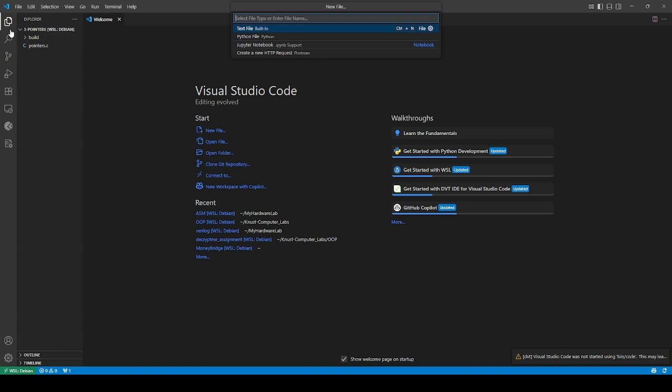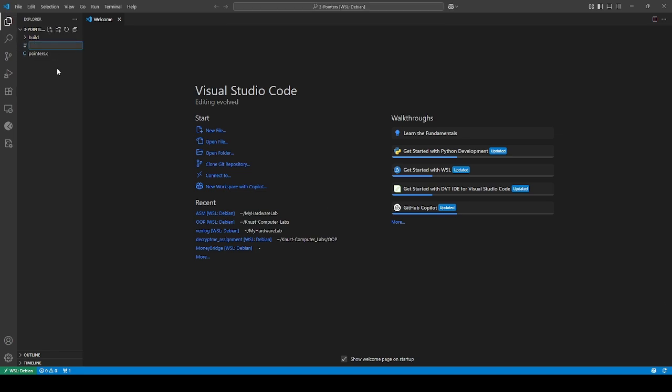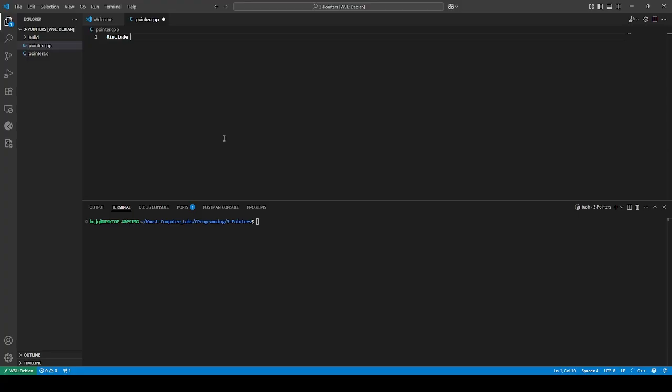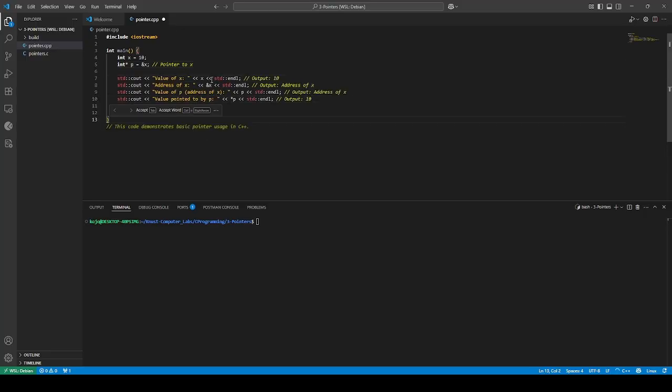I already have a project folder for this, so let me just create pointer.cpp and we use that. Alright, usually I'll need iostream, so let me just add these header files in there. So it's main pointer. Alright, so let me just use this code to explain.